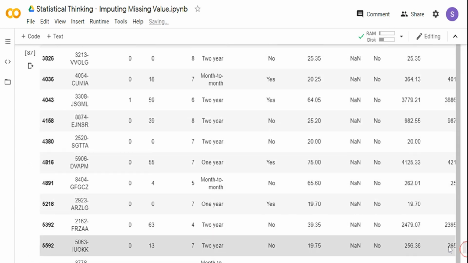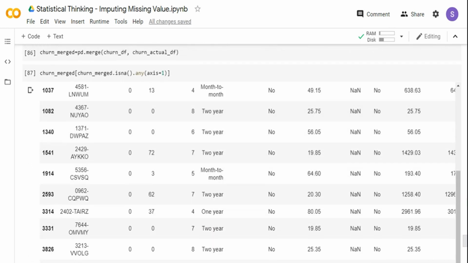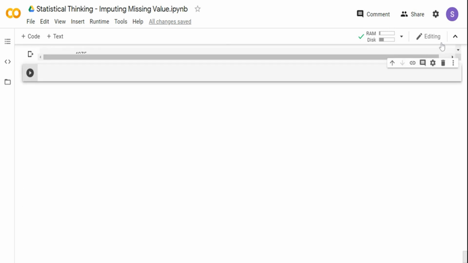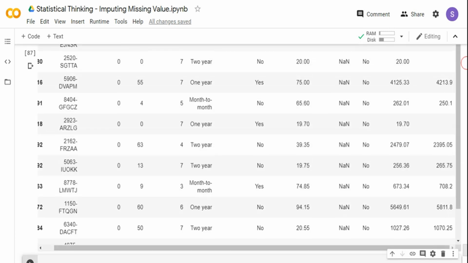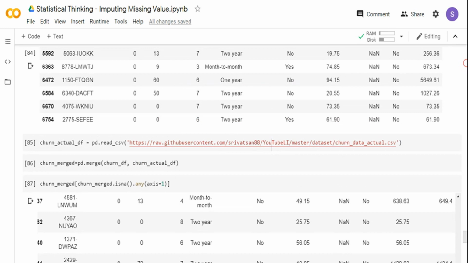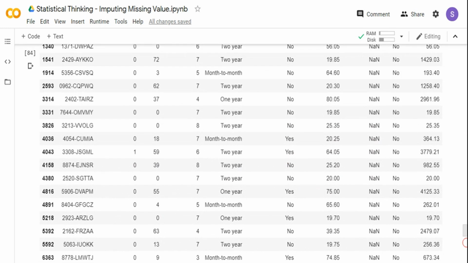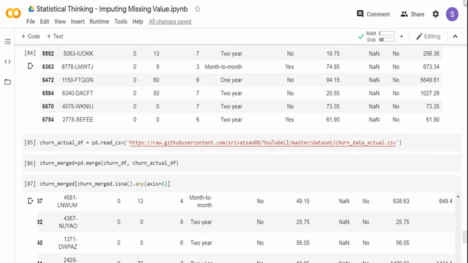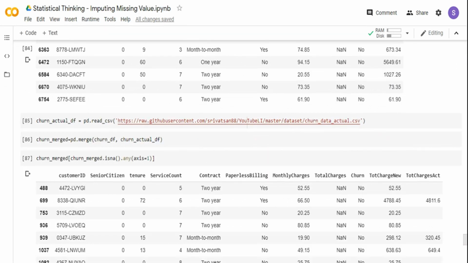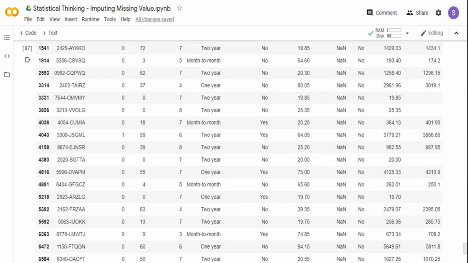Now if you see the last two columns over here, let me move the bar towards the end. Let me quickly reduce my resolution size. So, the last columns over here.